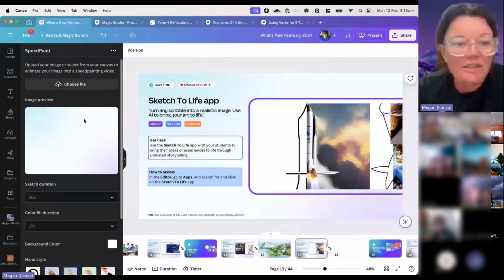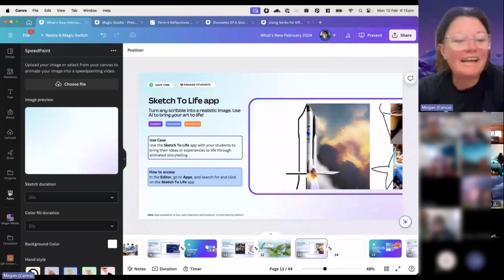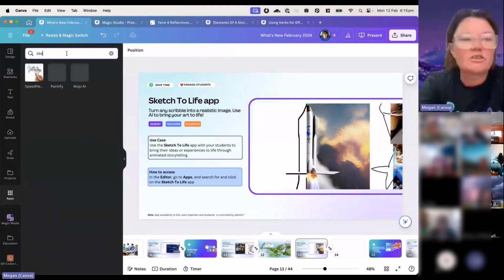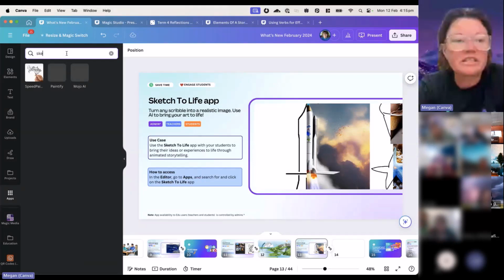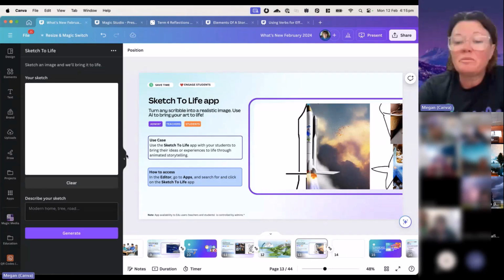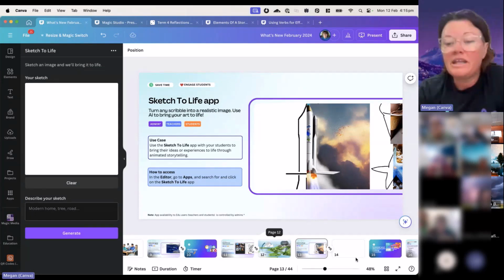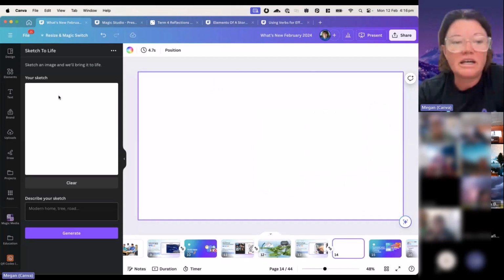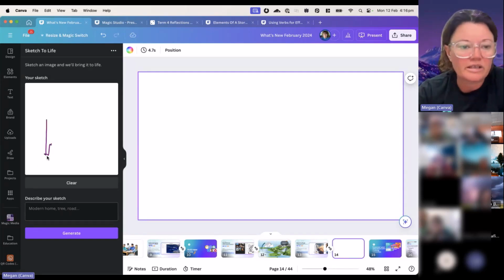Then we have Sketch to Life. Sketch to Life is quite a funny one in that you get to draw a picture. I think this could actually be really interesting for creative writing activities. It's another app that you're able to use from within Canva, and you can basically do a drawing, and then it will generate a more comprehensive image based on your drawing. So if, for example, I was to draw a house, my old school house that I've been drawing since I was about 4 years old.